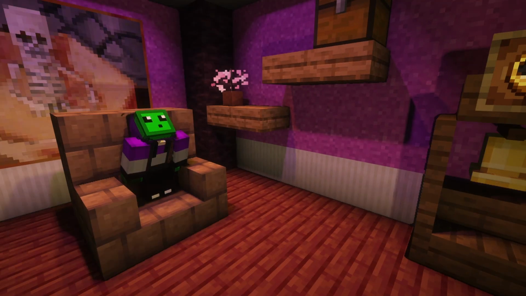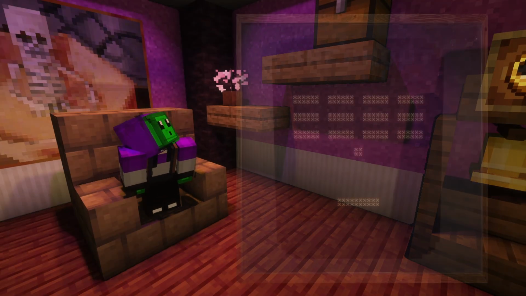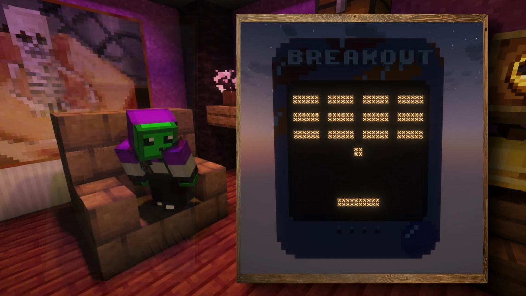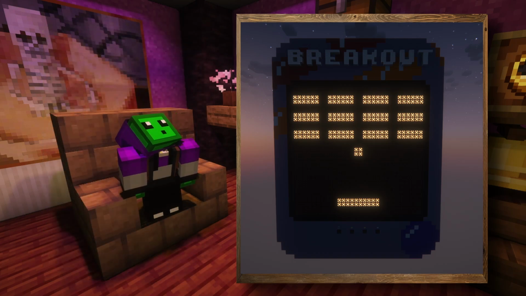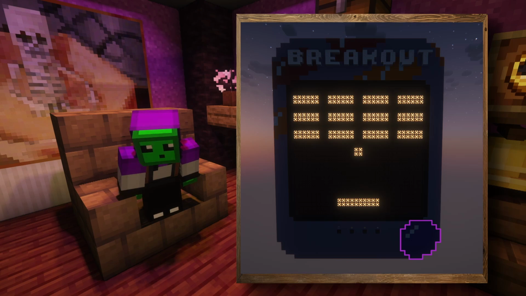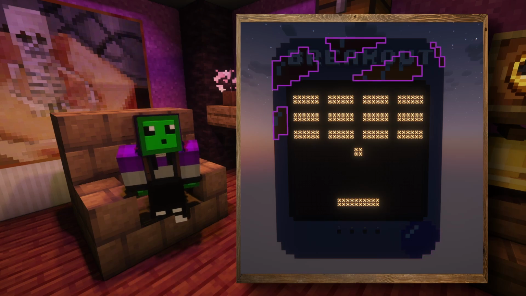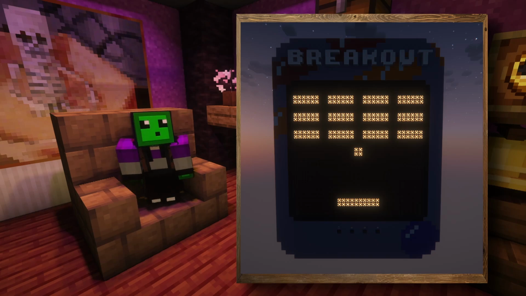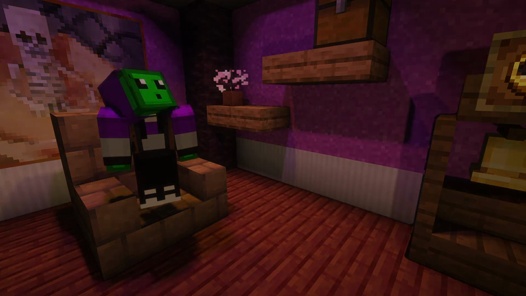Last thing is the design of the build itself. It's inspired by Game Boy type consoles, and if you look at the bottom right you can also see a ball, and at the top left you can see the blocks in 2 colors inspired by the original game. So now everything is done and you can go to the showcase.